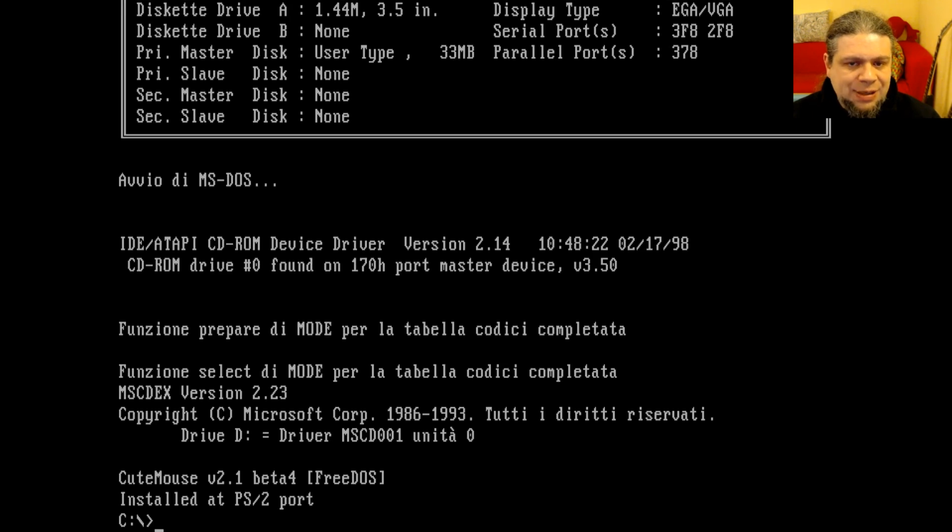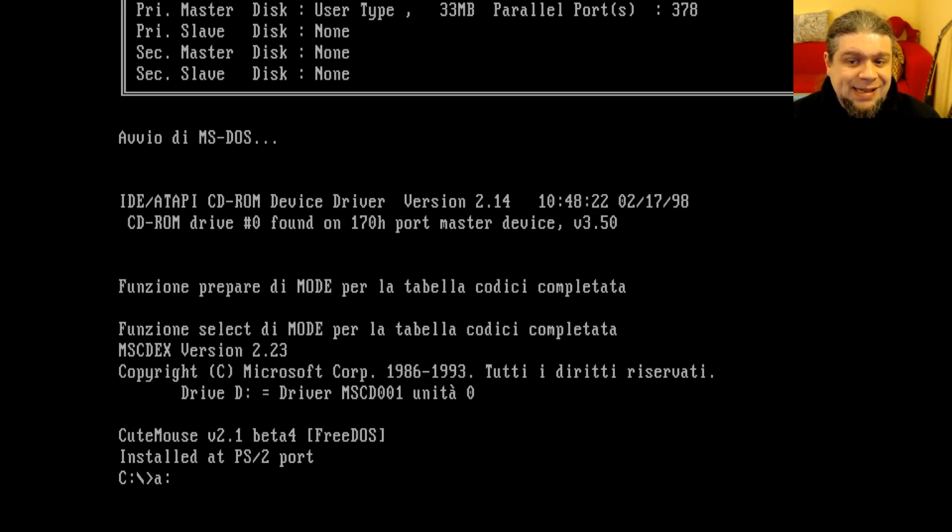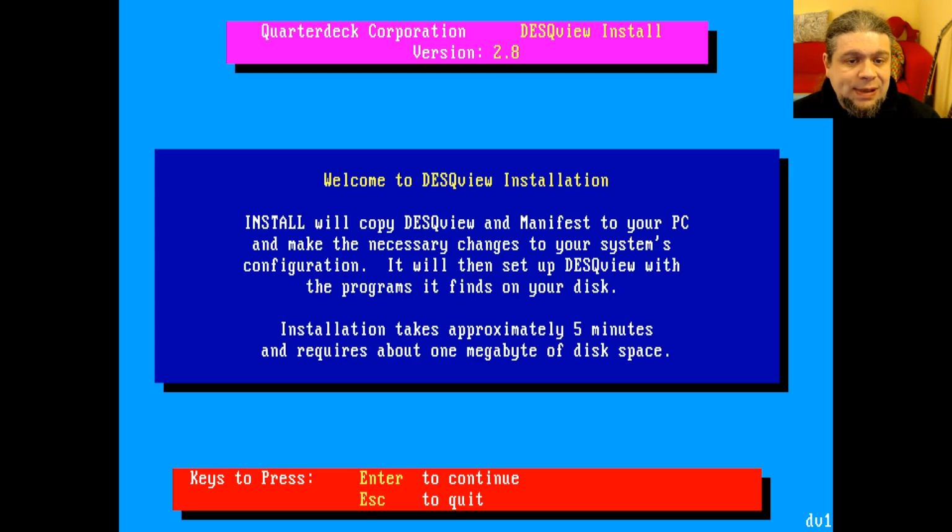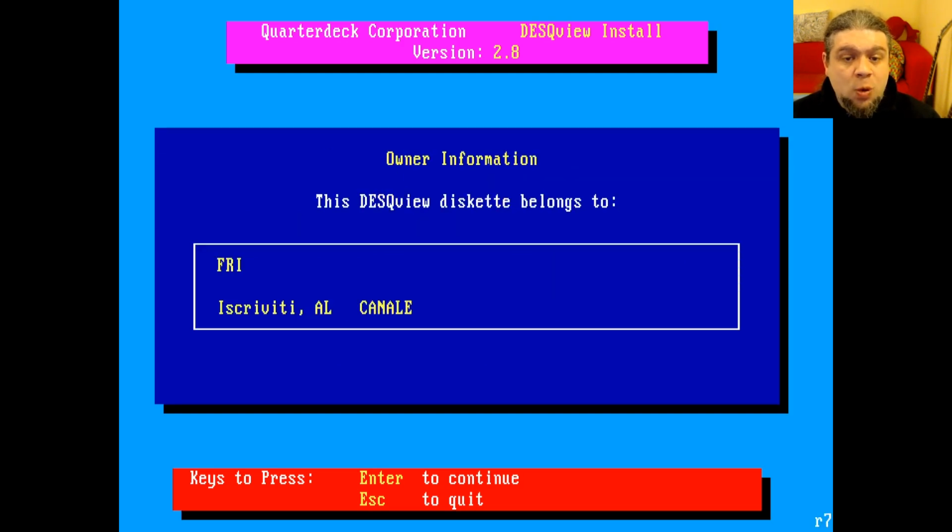The installation is really simple. Just insert the DesqView floppy, run the install command and follow the on-screen instructions. Easy peasy.